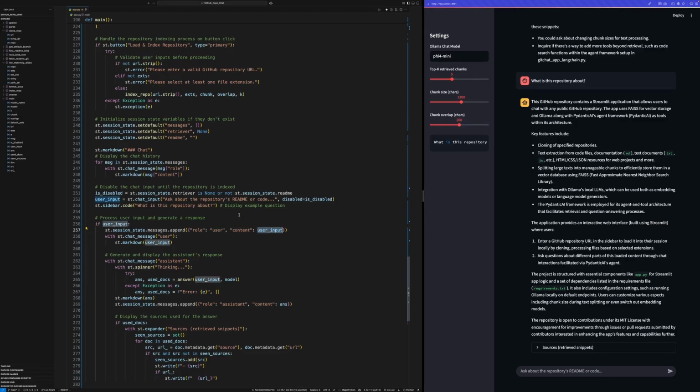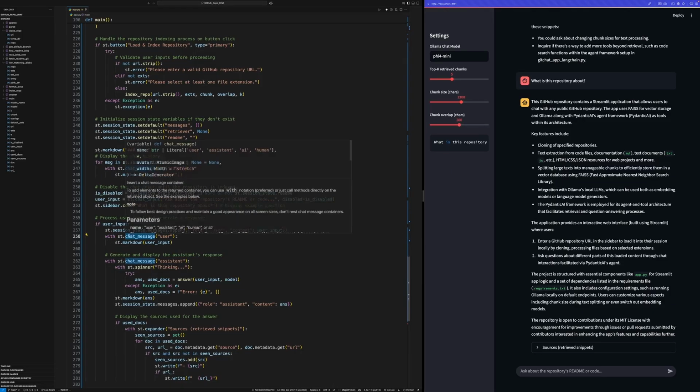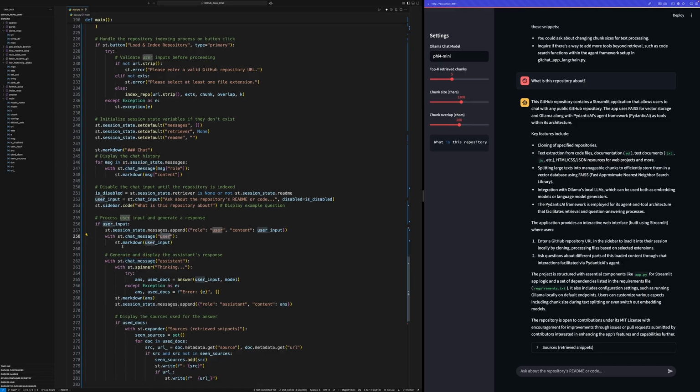We just created one of those messages. Then we're going to add that to the chat, where we're just going to use Streamlit chat message, user, and create a markdown chat message for the user's most recent message.